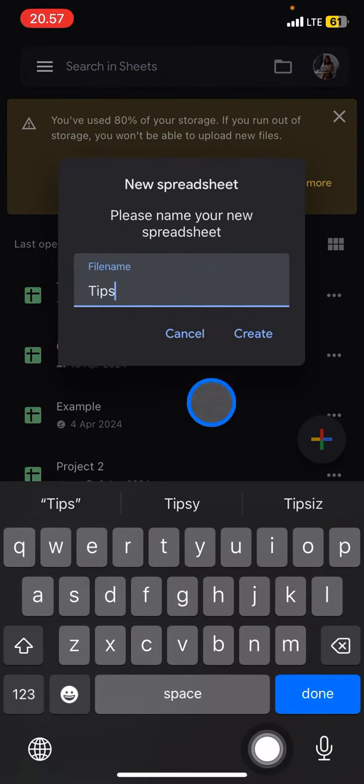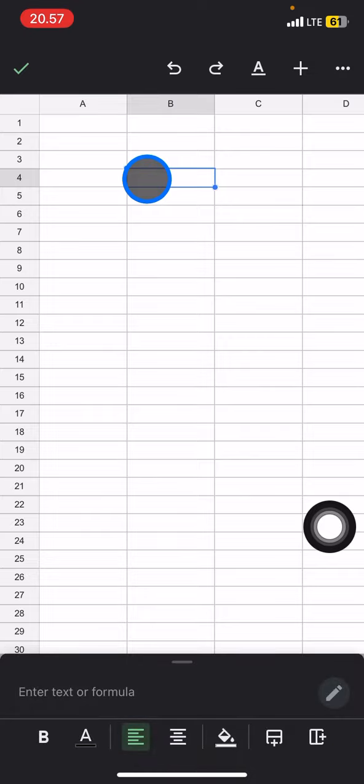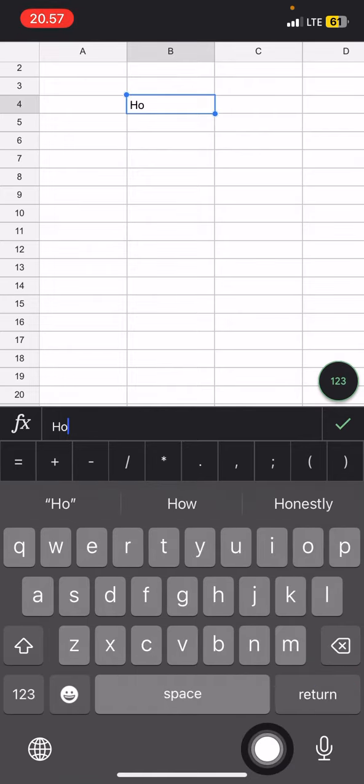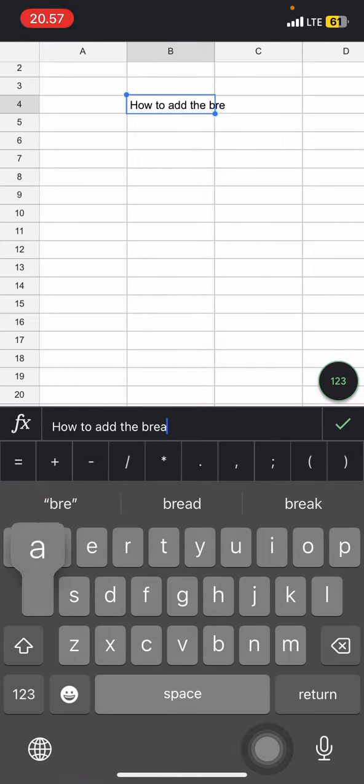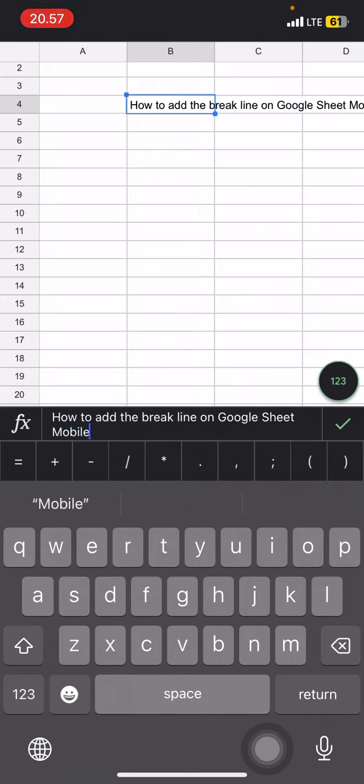And create the title, just click create and now you have access to the blank document. Now let's just try to type a long sentence into one cell here. So you just need to click it and now you just need to go with this pencil and type the text that you want to type. So here I will try to type: how to add the break line on Google Sheet mobile.